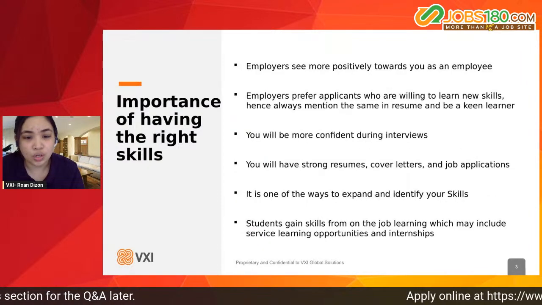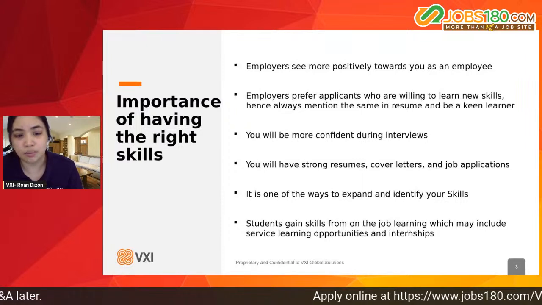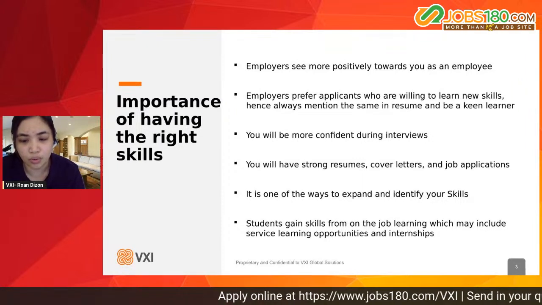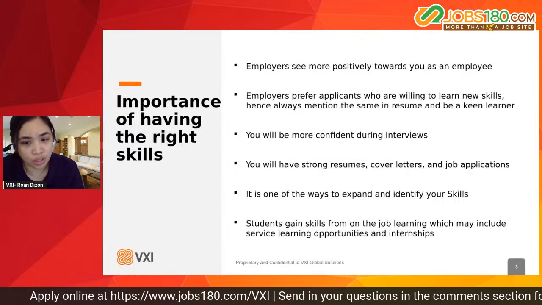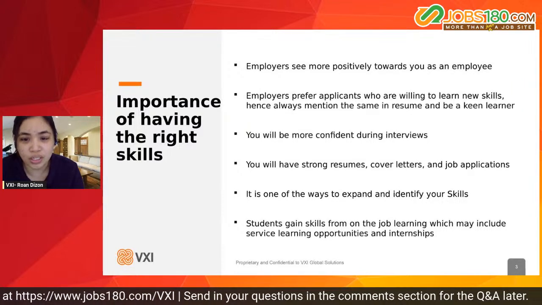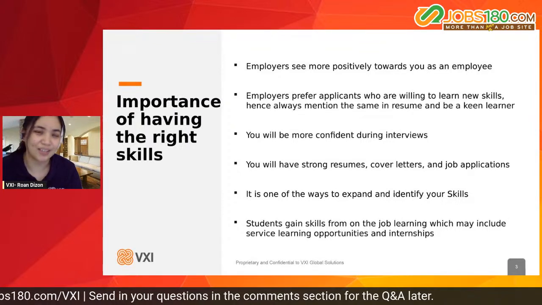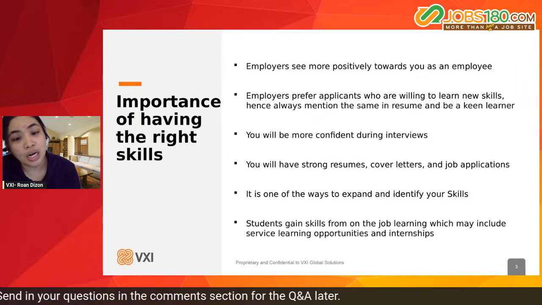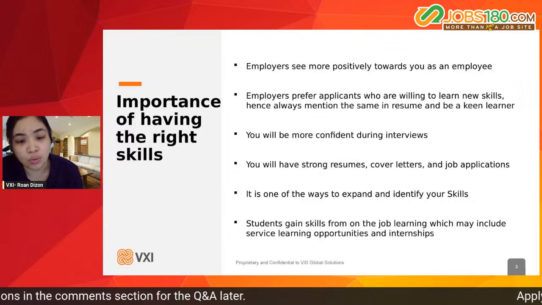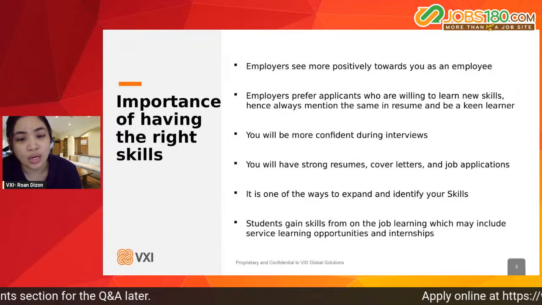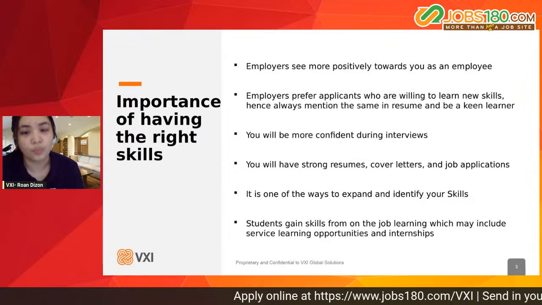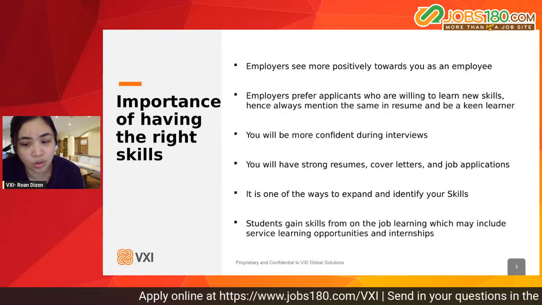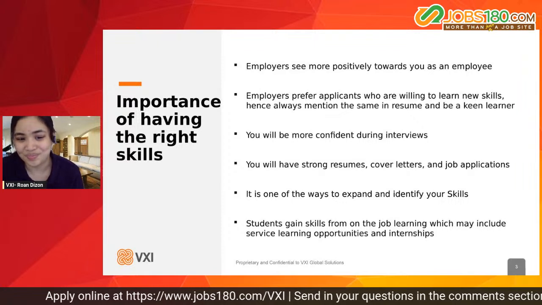All right? So let's go to the importance of having the right skills. Why is it important? First off, of course, you're trying to apply to a company of your dreams, right? And of course, they are looking for specific skills. So number one, employers see more positively towards you as an employee. They're looking forward to know more about you, and not only know more about you, but of course the things that you can do. Okay?